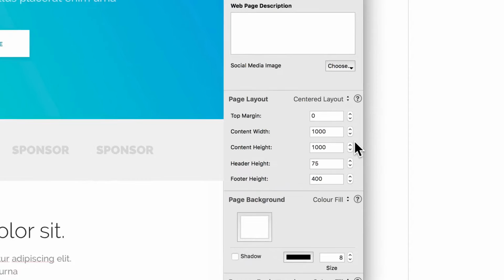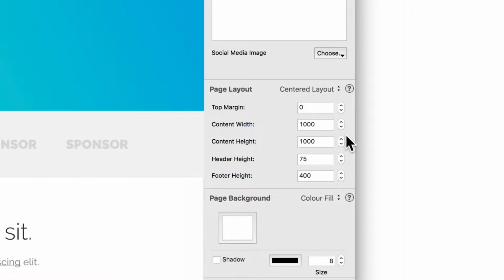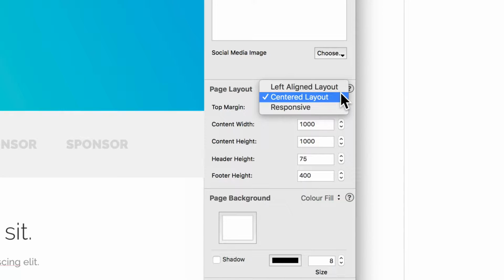The Page Layout section of the Page Settings tab is where you define the specifications of your page. You can choose either a left-aligned, centered, or responsive page layout. Typically, we recommend using either a centered or responsive page layout for your website. We'll be taking a look at the responsive page layout later on.